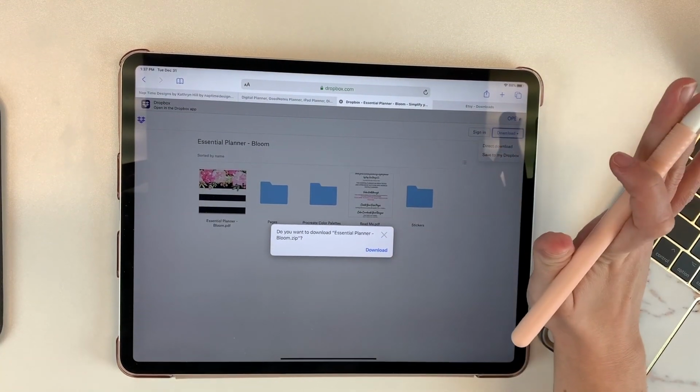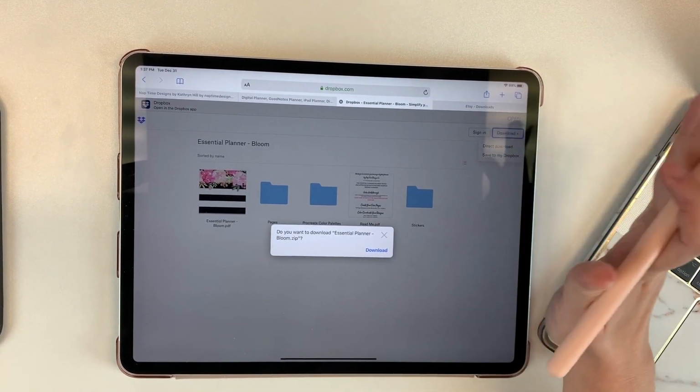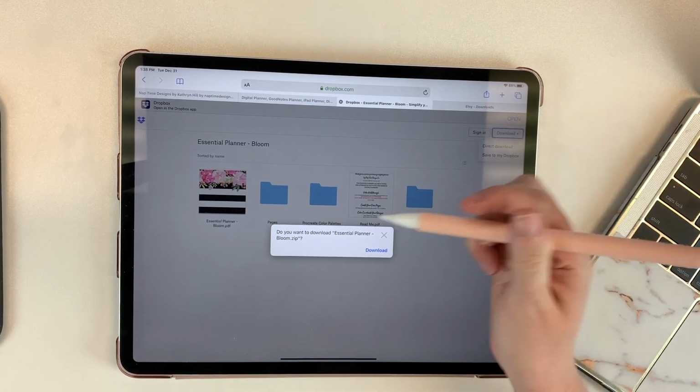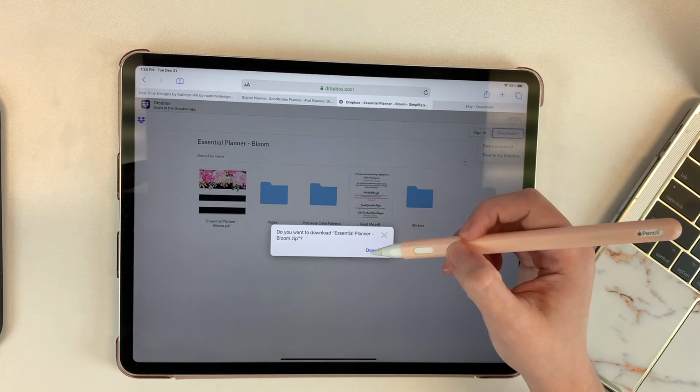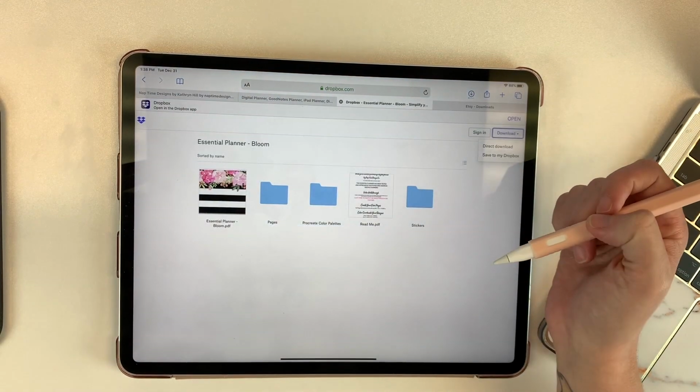And it might take a minute, so if it doesn't do it instantly, don't freak out, but it might just take a minute, and then you'll get this pop-up that says, do you want to download the Essential Planner Bloom? And you're going to hit download.